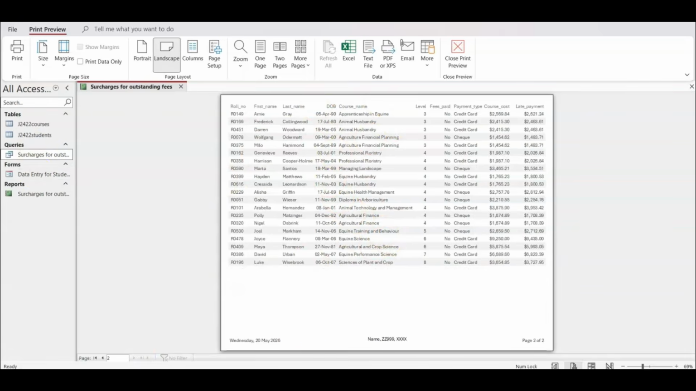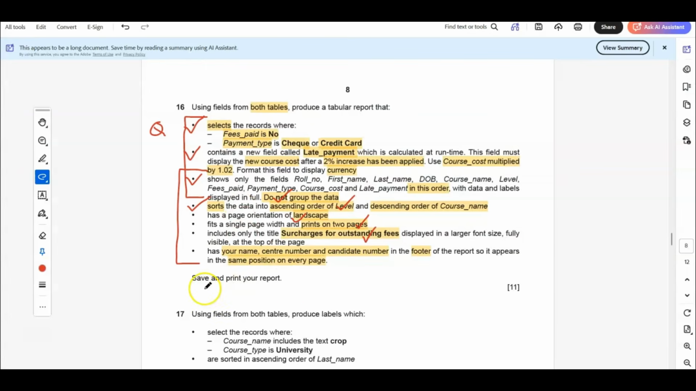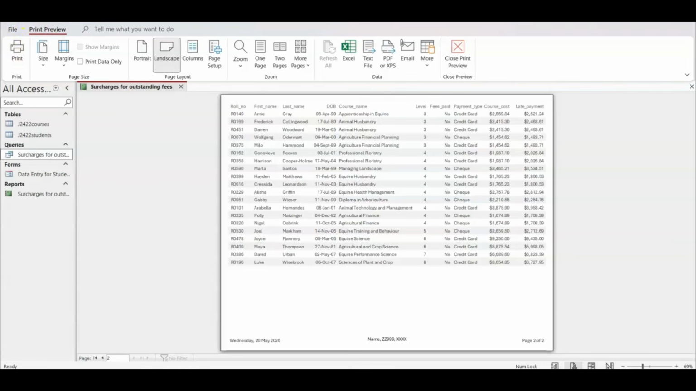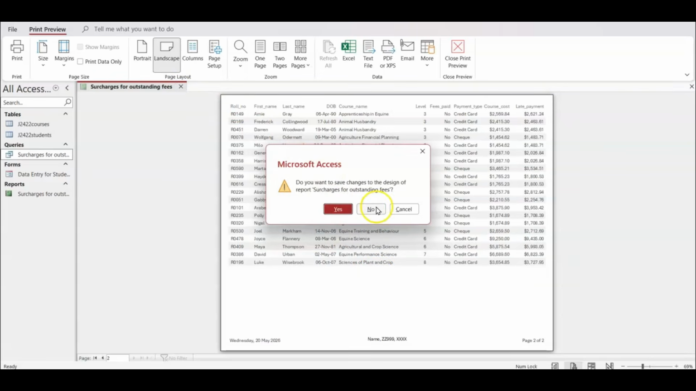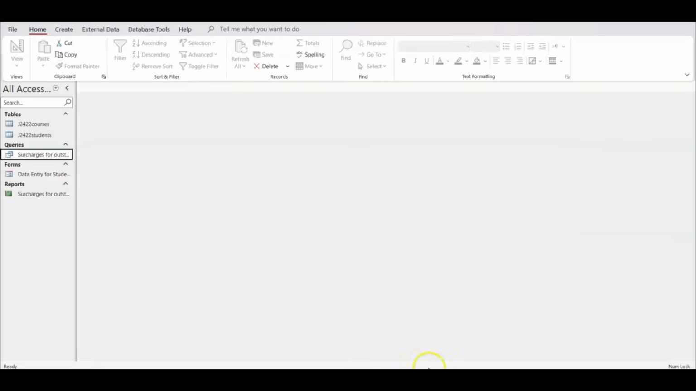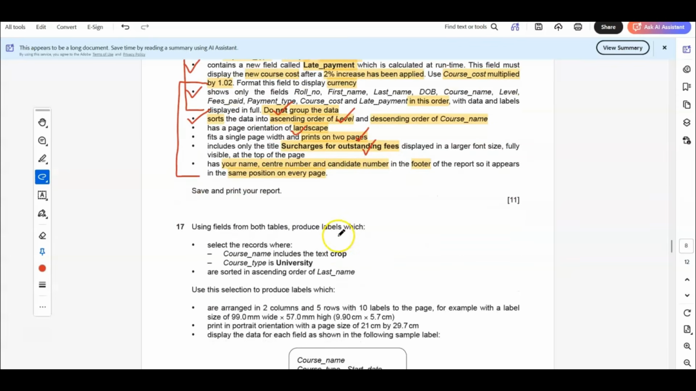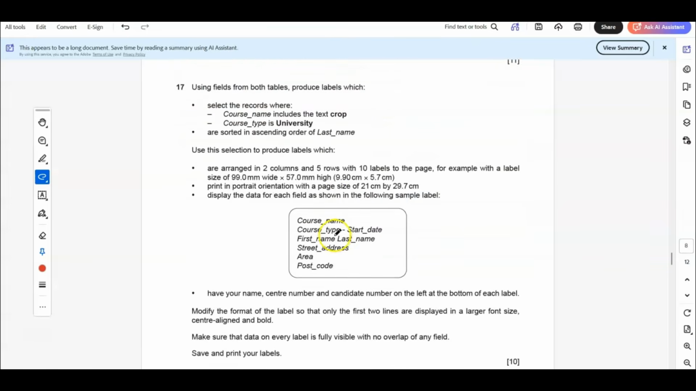After you have done this, you need to save the report and then print the report. So just save it and then print it accordingly. So this is what we need to do for question number 16. Okay, so we have done the report. Now you can save it. So next we go to question number 17.